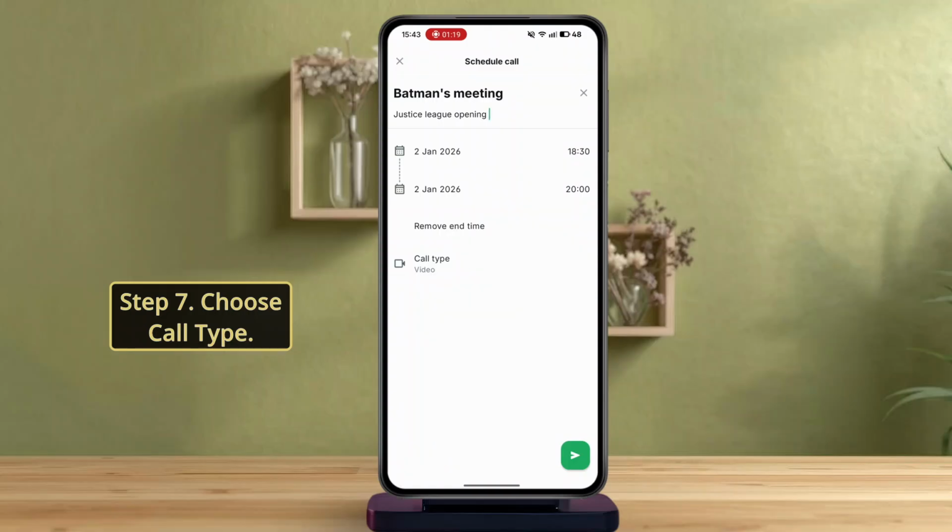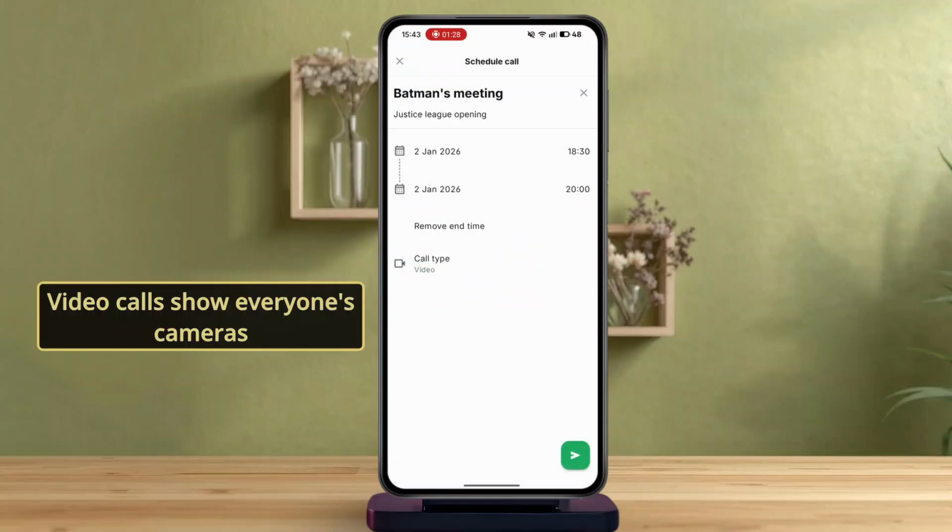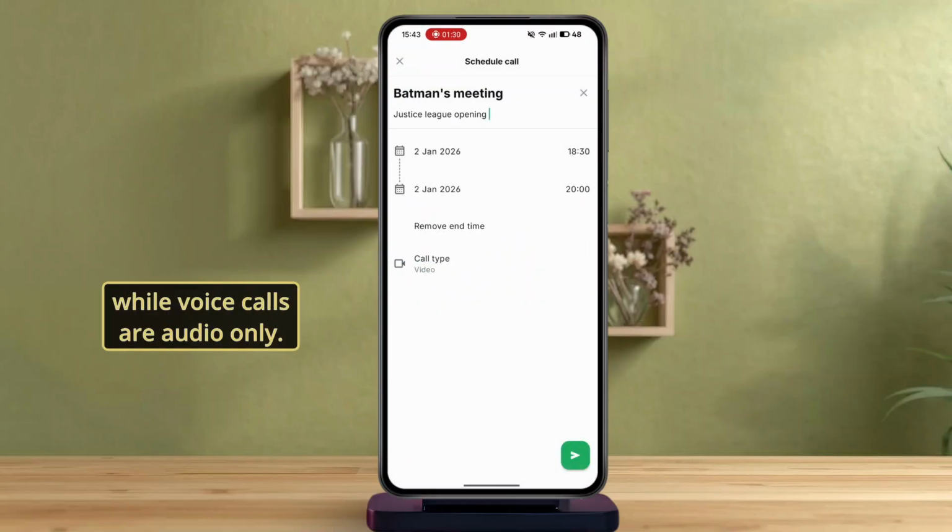Step 7. Choose call type. At the bottom, tap on Call Type. Choose whether you want to have a video call or a voice call. Video calls show everyone's cameras, while voice calls are audio only. Step 8. Review and continue. Once you've added all your call details, tap Next at the bottom.